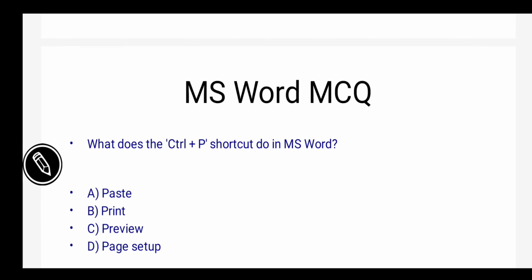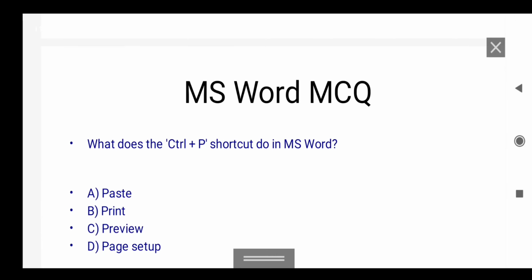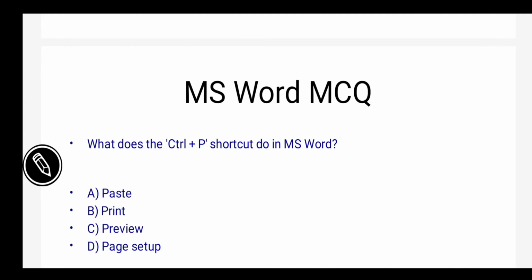what does the Ctrl+P shortcut do in MS Word? The right answer, option D, print, is the right answer. And move on to the next question.